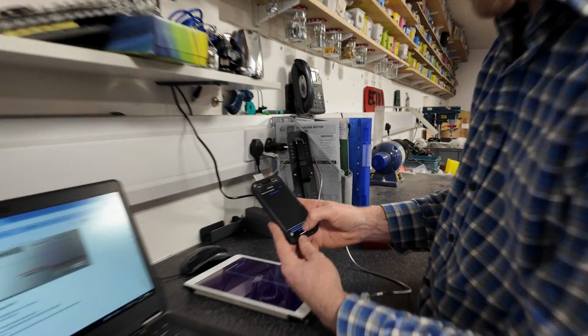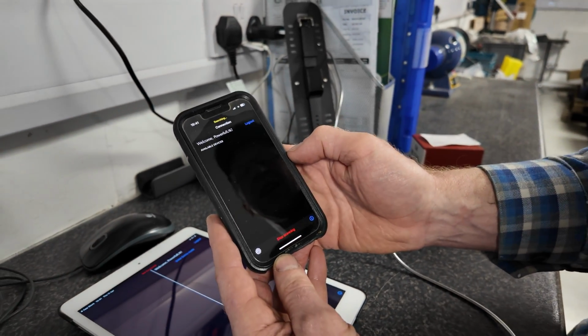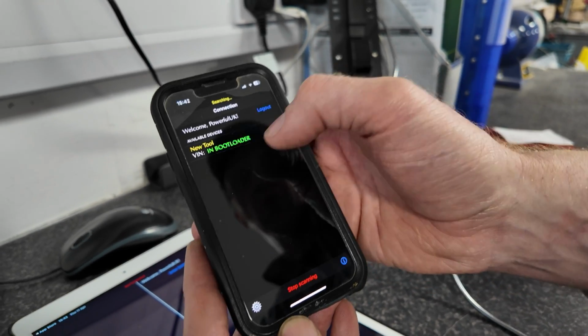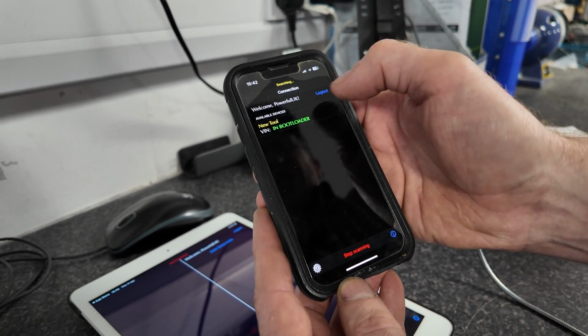Let's see if we can search for the tool now. Okay, available devices. Here we go. Tool found. And that one's in bootloader as well, okay? So let's click on that.